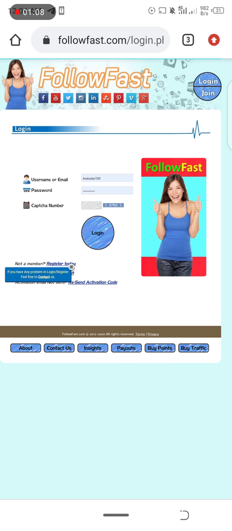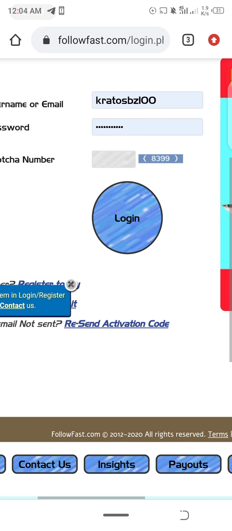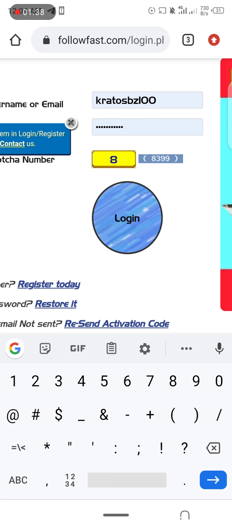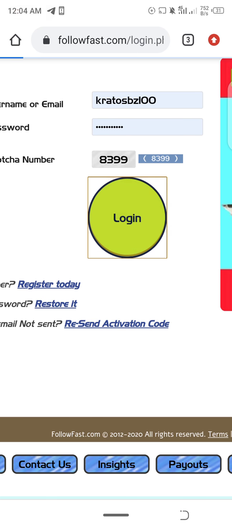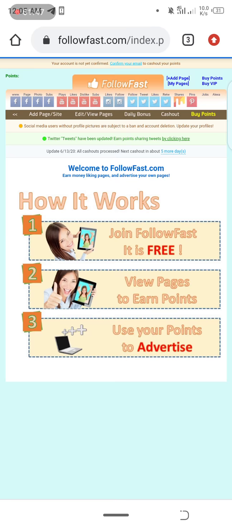But if you are not registered on followfast.com, you can simply click on join over here to get started. But I'm already a member, so I'm going to log in. I'm going to show you how to get started with followfast and how to withdraw from followfast.com. So I'm trying to log in now. They ask for a captcha number over here to make sure you are not a robot. I'm going to input the captcha number 8399. Okay, it says my login was successful.